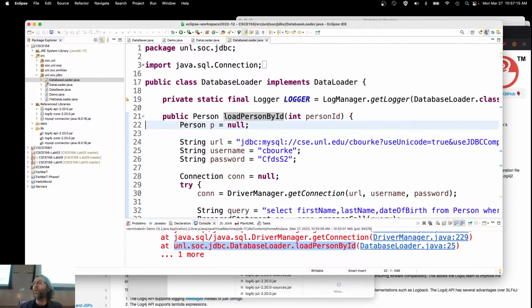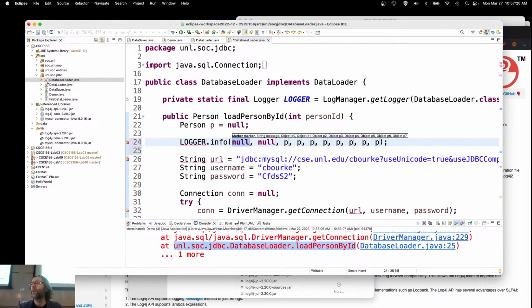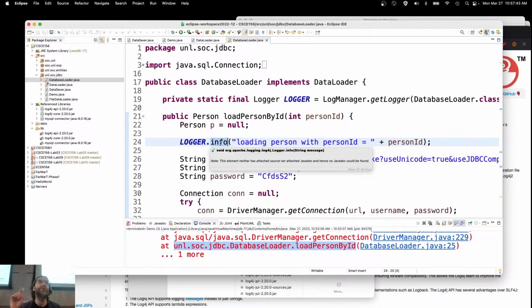What I can do is when I first initially come into this method, I can log some information, .info. There we go. And I'll go ahead and say that I'm loading person with person ID equal to, and then concatenate that person ID there. Now that's going to log some information here that I'm loading up this person. Maybe that's useful, maybe it's not. If it's not, then you can go ahead and shut it off. But you do so with the logging system and configure it, with a separate configuration file.